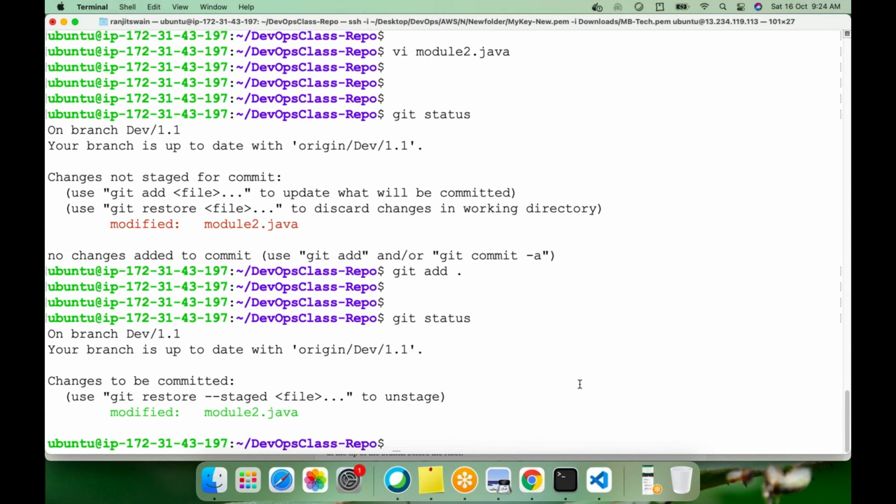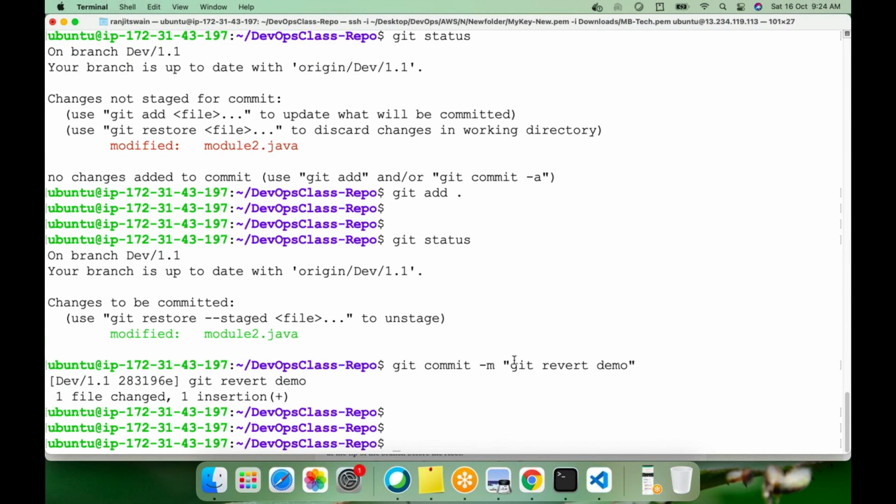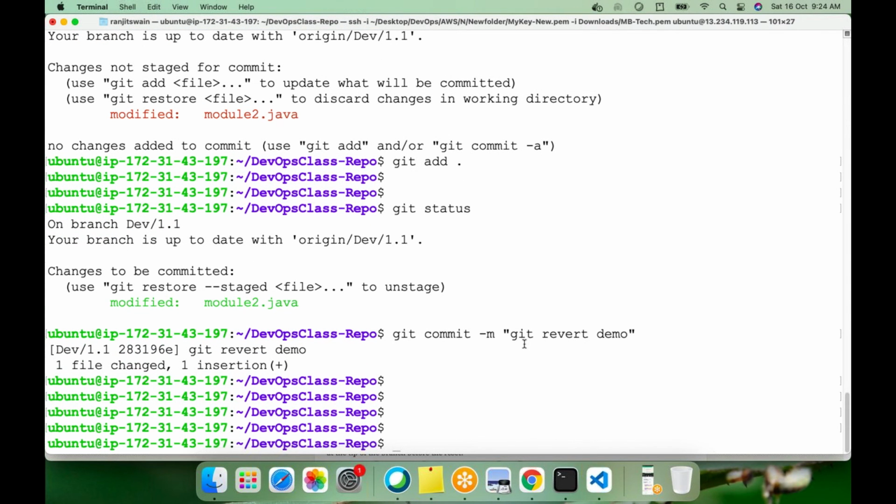Okay, let me quickly go to the other stuff. Ranjit was asking in the beginning, if you have made some changes and committed, how do you go back and edit the commits? So what you can do is just use git revert and the commit ID. It is a simple thing.